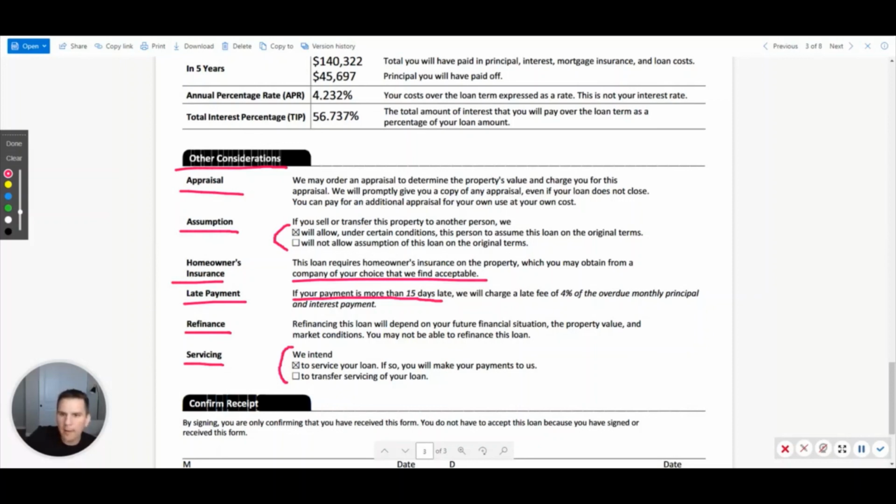So that goes over all 3 pages of the loan estimate. Hope this helps you understand it. If you have any questions, you can reach out to me, but this is more just to break everything down line by line so that way you understand it.